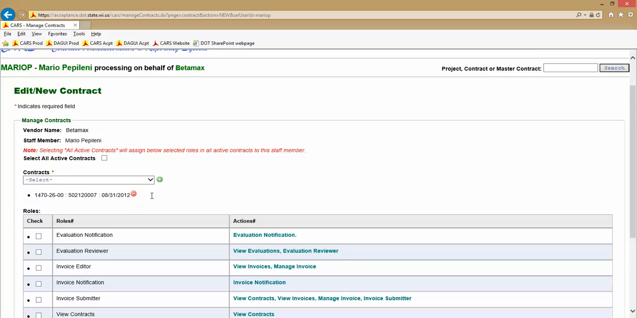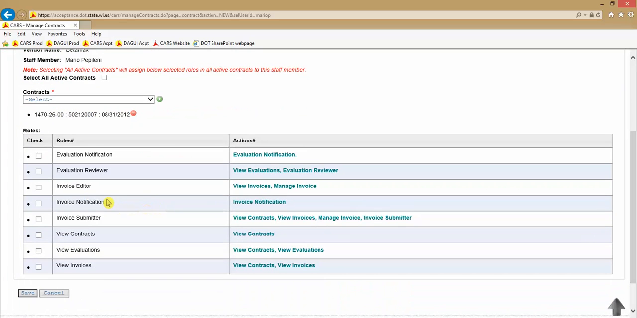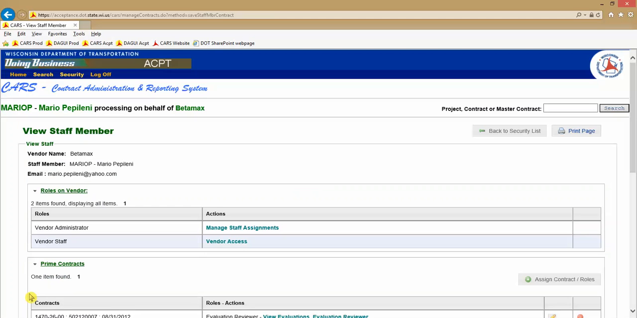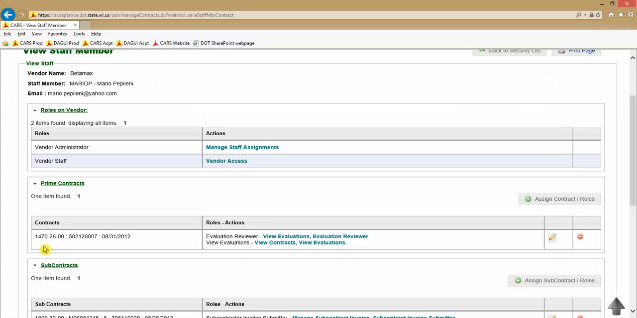And I'll click the plus to add it, and the roles that I need are Evaluation Reviewer, because I need to view the evaluation and review it, as well as view the contract, because I still need to get into the contract to view the evaluation. So I'll click Save. And now I'm back to the security list area where we can see this is the contract that we selected, and we've got these roles. So now we can go back to the dashboard to go ahead and start that evaluation.